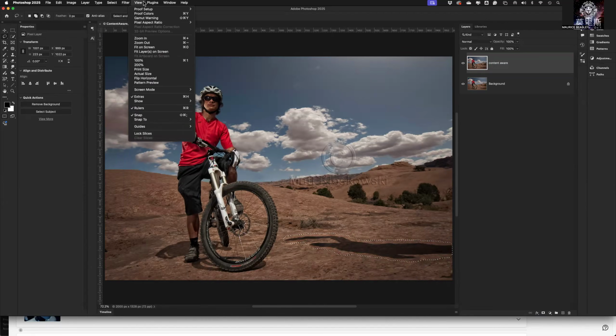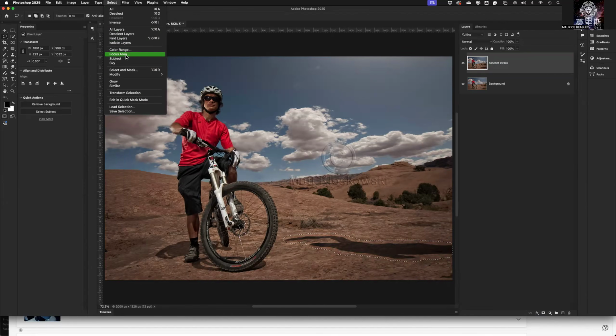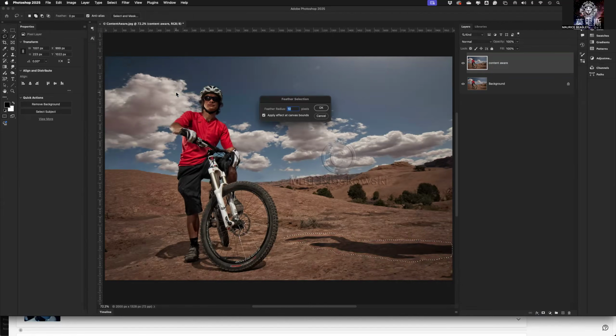The other option is going back to select, going back to modify, going back to feather, and adding on to what you've got. So whatever number you put here now for the feather is going to add on to the feathering you already did.